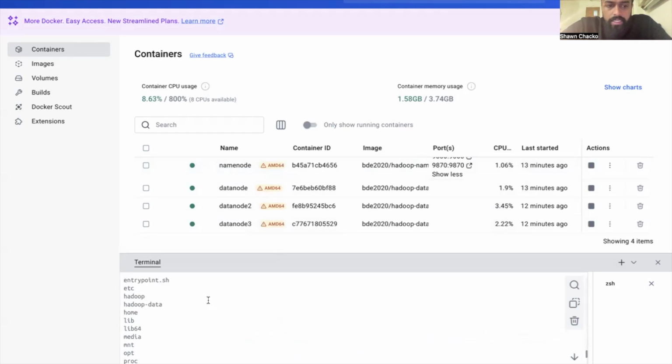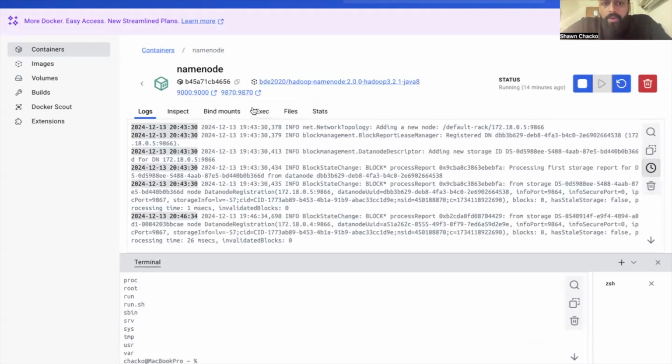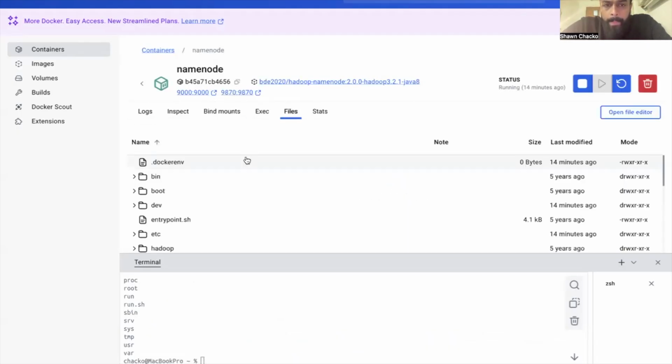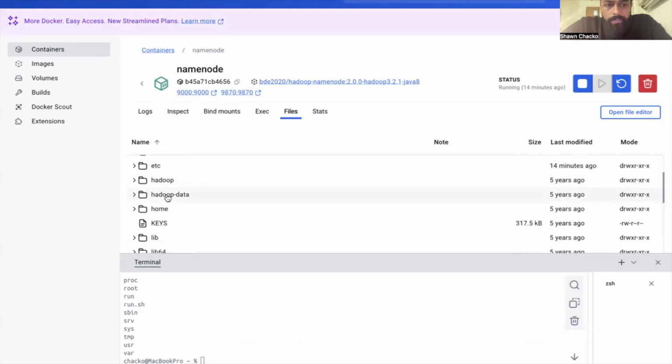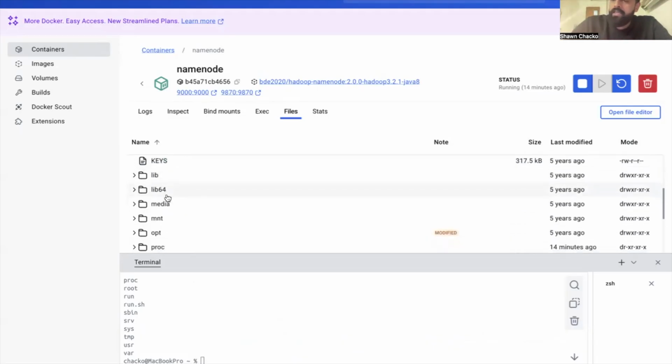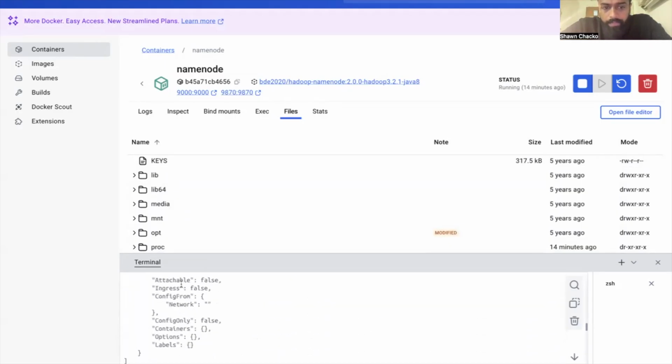So you'll be able to see that these are the directories that are currently there within your file. If you want to see which directories these are, you just click on name node, and then you go to files, and then you go here. So you'll be able to see that these are certain things that you will already be having within your system here.